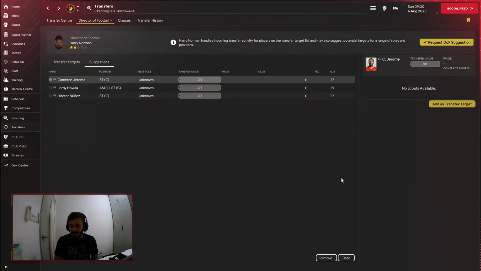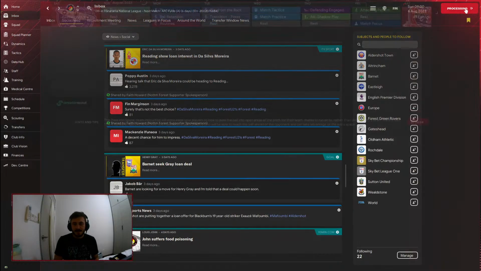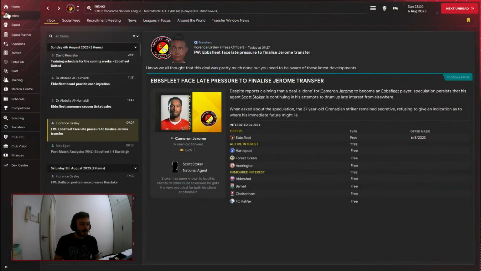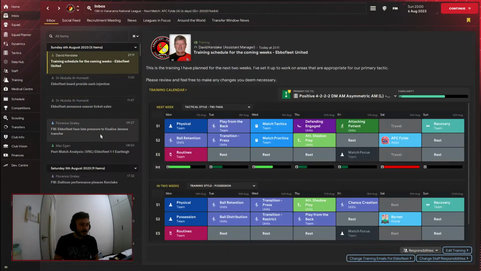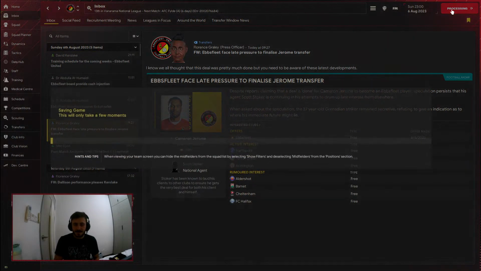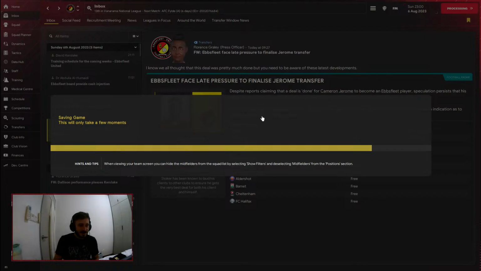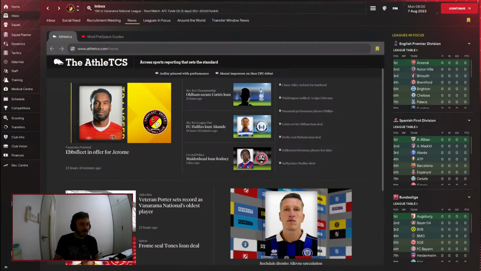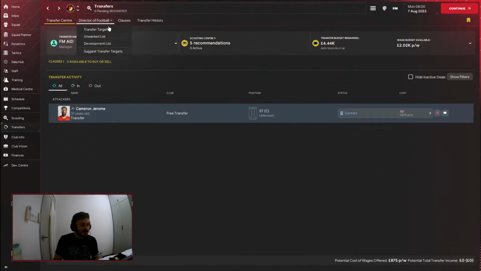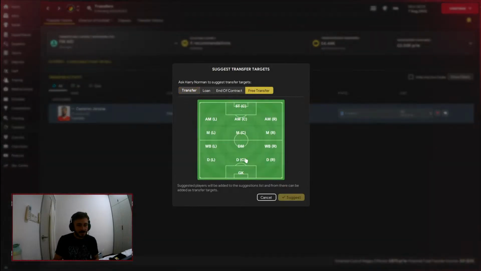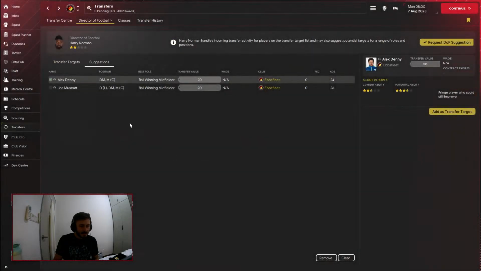Cameron Jerome has accepted a deal. £875 a week. Other teams are interested in Jerome now. If we can get Cameron Jerome in, that would be a legendary transfer in the non-league here. We should have a look to see if there's any other old boys, DM especially.